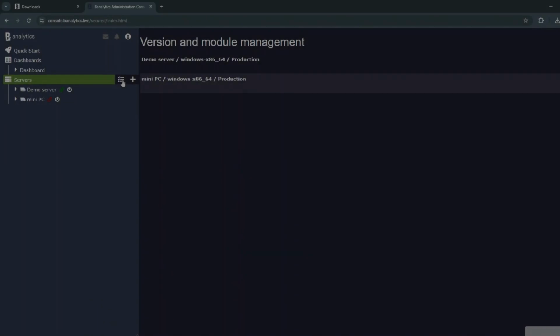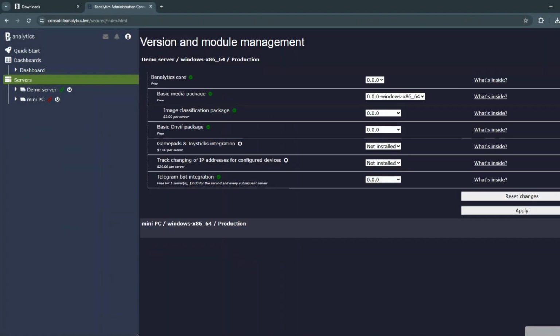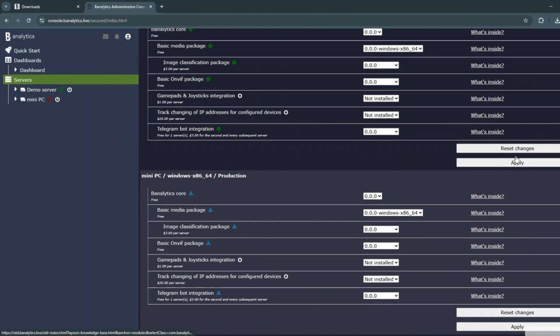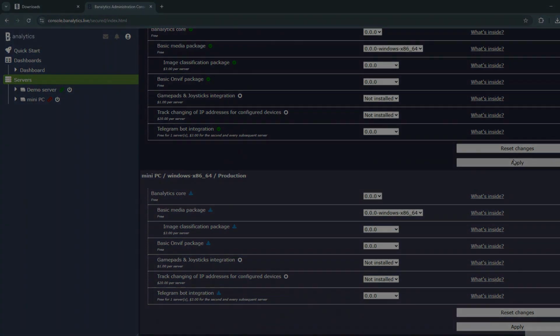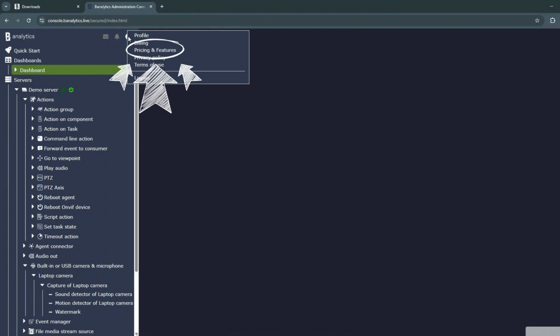By default, Banalytics comes with essential modules that cover basic surveillance needs. These modules are pre-installed and ready to use. Advanced modules can be manually installed and may incur additional costs based on your subscription.